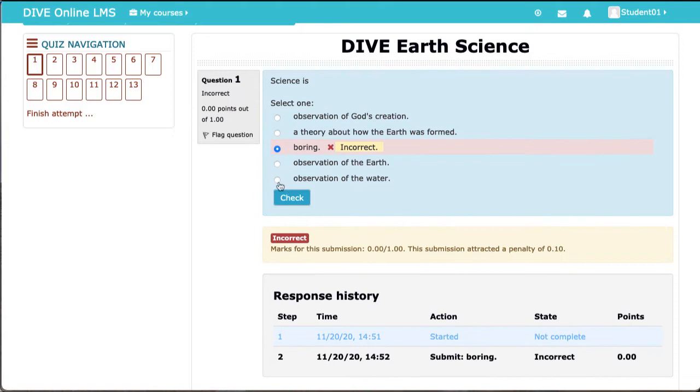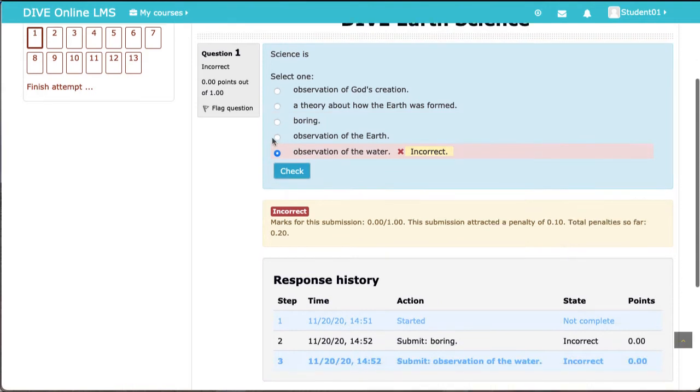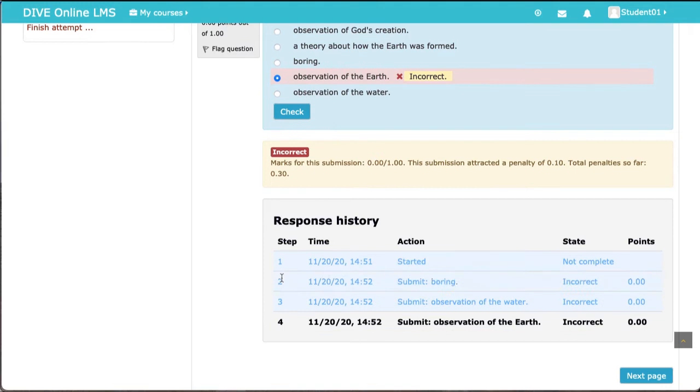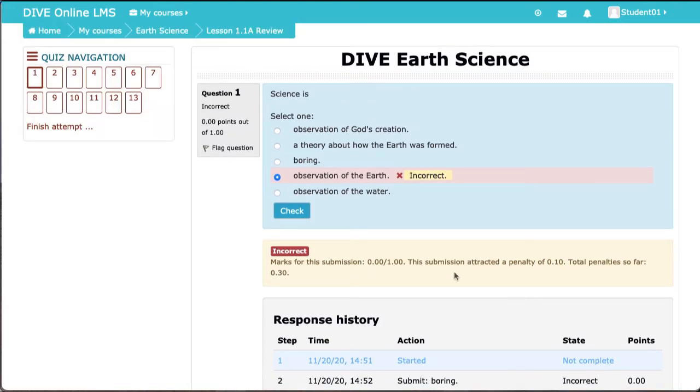And so then you click observation of the water, check, and you're just guessing at what you think it is. Now, observation of the earth. You didn't take very good notes. You have no idea what it is, so you're just guessing. And look, in the response history, you see this long list starting to grow of your different submission types there. And it also tells you what the penalty is. Typically, a problem has one total point to it, and there's a 10% penalty each time you miss. So now this particular one, we've missed it 3 times, and so the penalty is 0.3 out of 1.